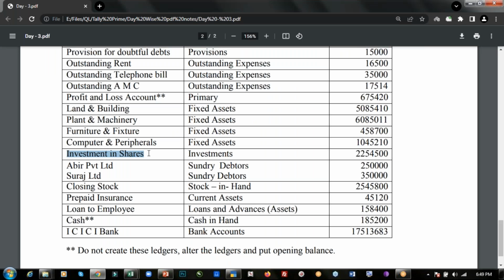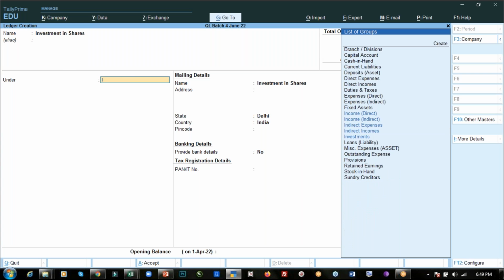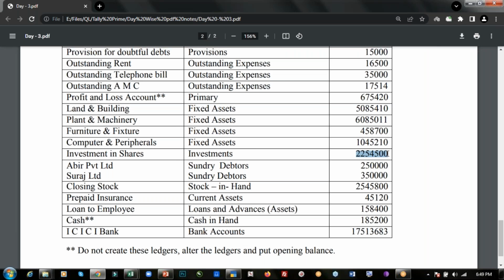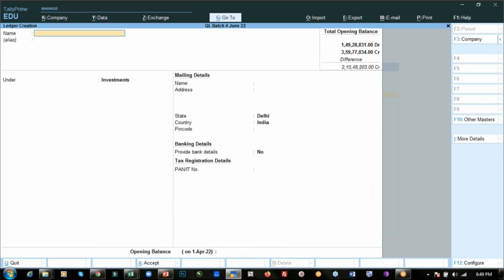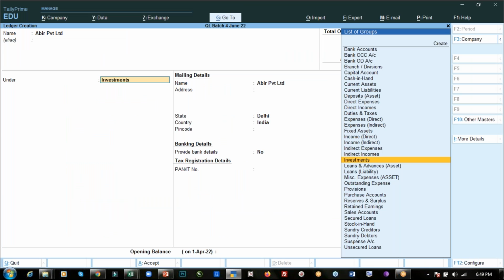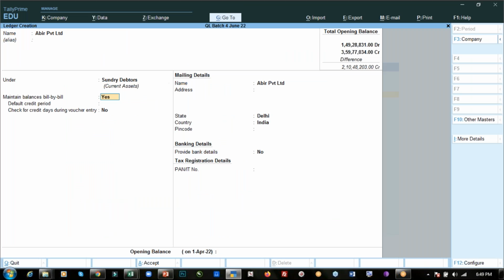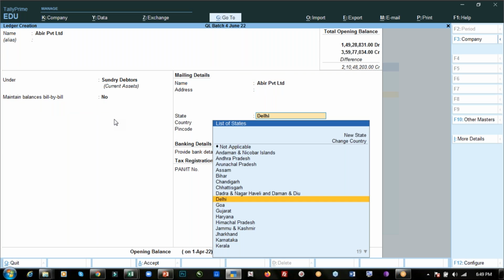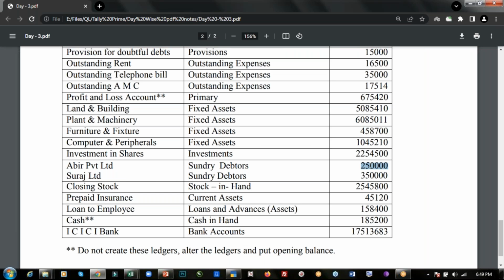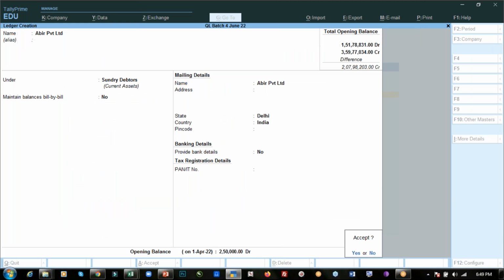Then investment in shares will be part of the investment group. Amount is here. Abir Private Limited is our debtor, so go for sundry debtors. Maintain balance bill by bill should be no. Address details we can fill here. After that, the balance will come up and save it.